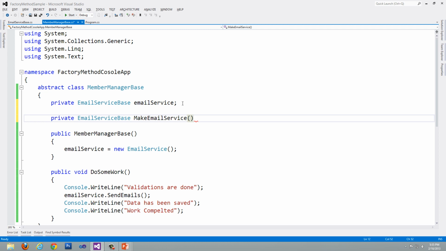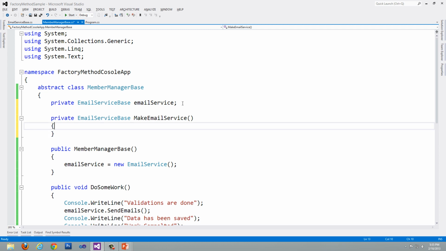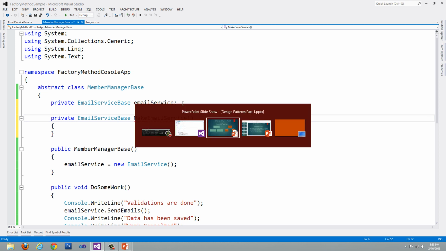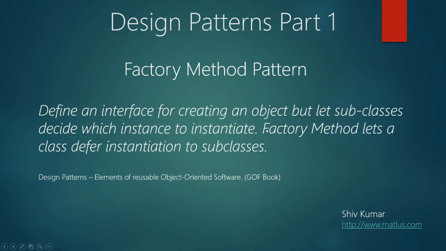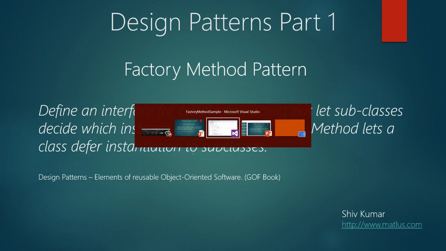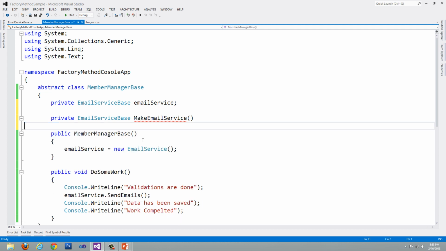Now we could have the implementation in this class here, but for the sake of this example, I'm again going to leave this method abstract. And the reason is that if you look at the definition here, the second part of the definition says the factory method lets a class defer instantiation to subclasses. So in order for the member manager base to defer instantiation to subclasses, I don't want the member manager to actually have an implementation of the factory method. It's not a requirement to not have it. But I'm kind of sticking to the definition exactly. In the next example, we won't be doing that, but for now, I'm going to do that. So I'm going to make this method abstract.